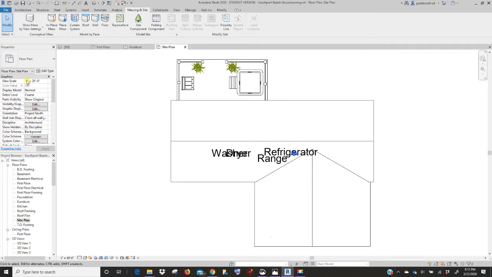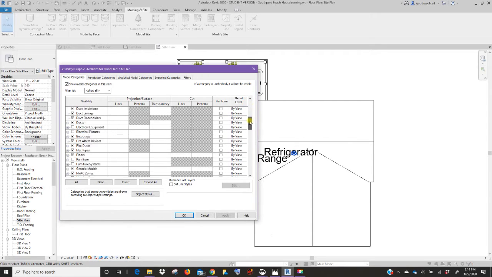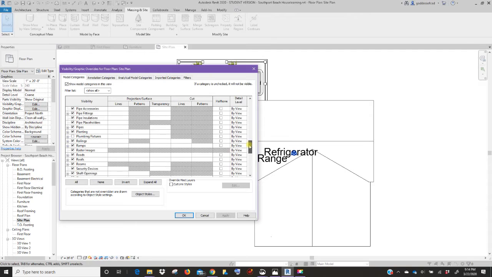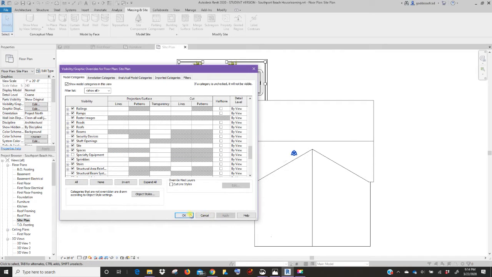So under Properties, go to Visibility and Graphics and click the Edit button. When you click Edit, you're going to get a very long list of things that have been turned on or turned off. So scroll down till you get to Specialty Equipment, and take the checkbox off and click Apply. And that will take off those labels.